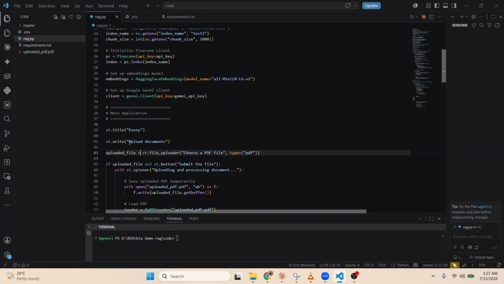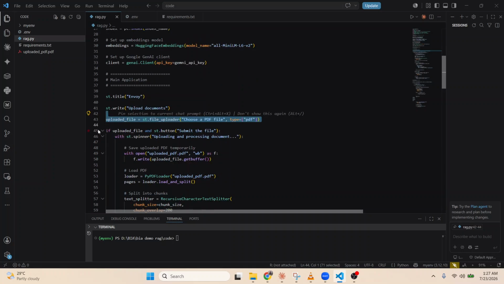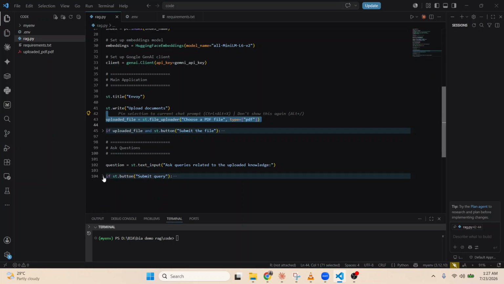This title and this st.write will be displayed on the Streamlit application. This is very simple to understand. And then this st.file_uploader will basically show a file uploader. Once I run it, you will see that as well. And this is one pipeline, this is the second pipeline. So this one is the upload pipeline. It is exactly similar to what we learned in the image that I was showing.